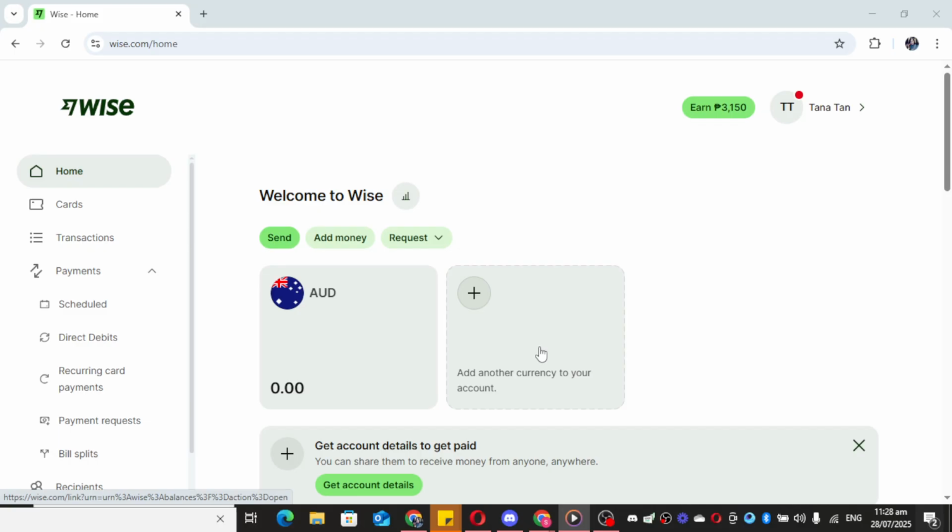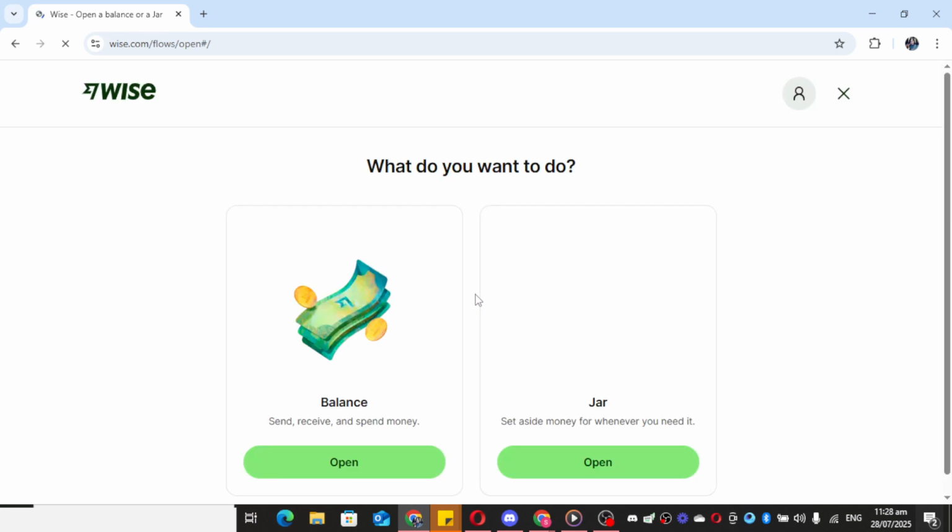In this expanded menu, look for the plus icon. It usually has a prominent placement to signal that this is where you can augment or supplement your current settings and options. The plus icon is your ticket to open a new pathway for handling different currencies.